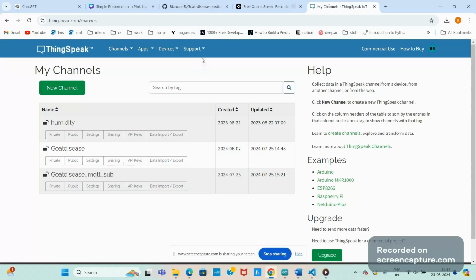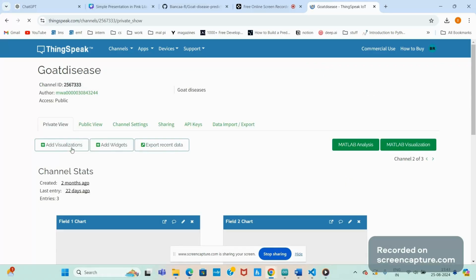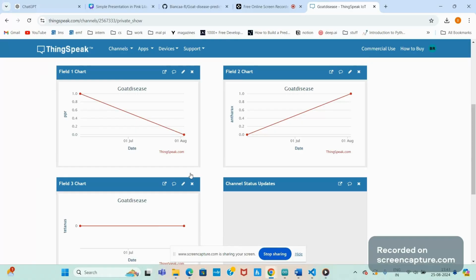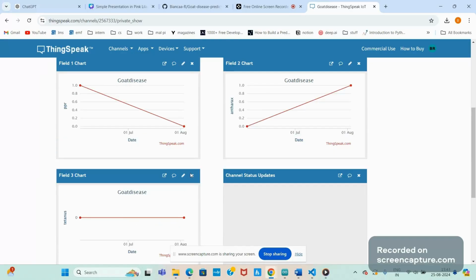Now I'm going to be showing the cloud deployment where we have used ThingSpeak. So these are the different diseases that have been detected. This channel only monitors if a disease is detected or not. This is going to serve as the reference for the Flask site that we saw earlier. So the Flask site is actually reading data from here and showing it to us, the end users.